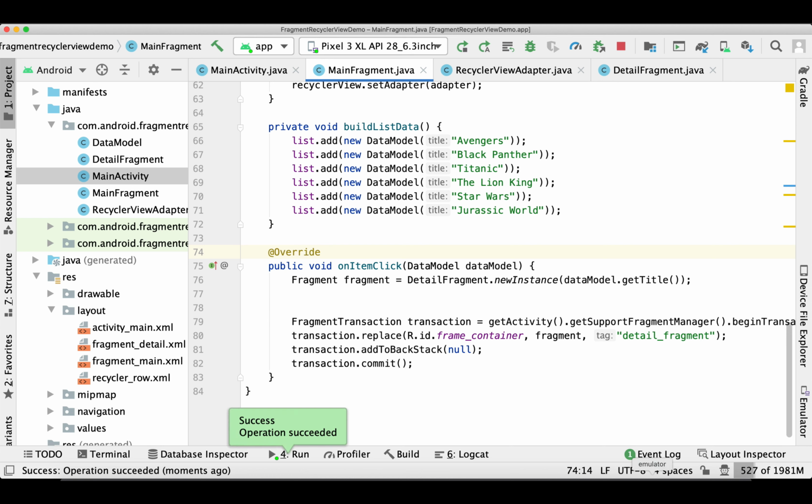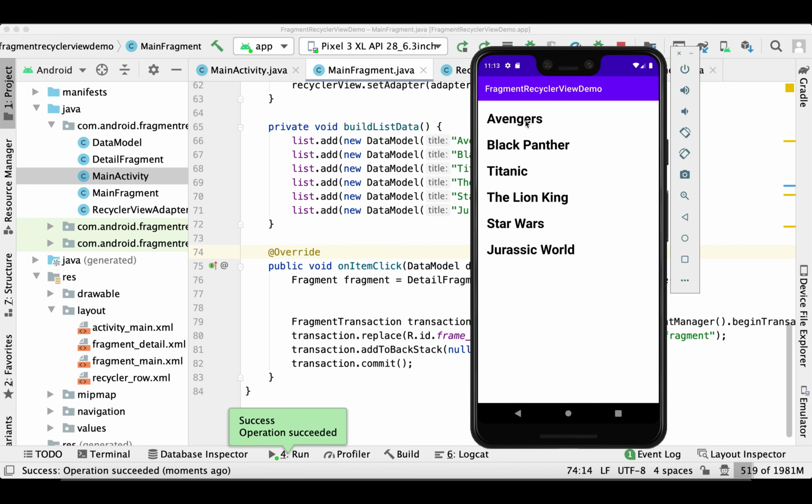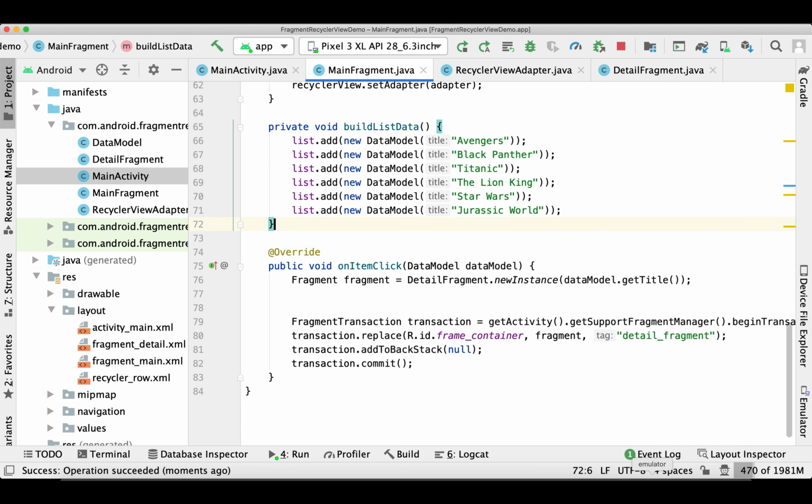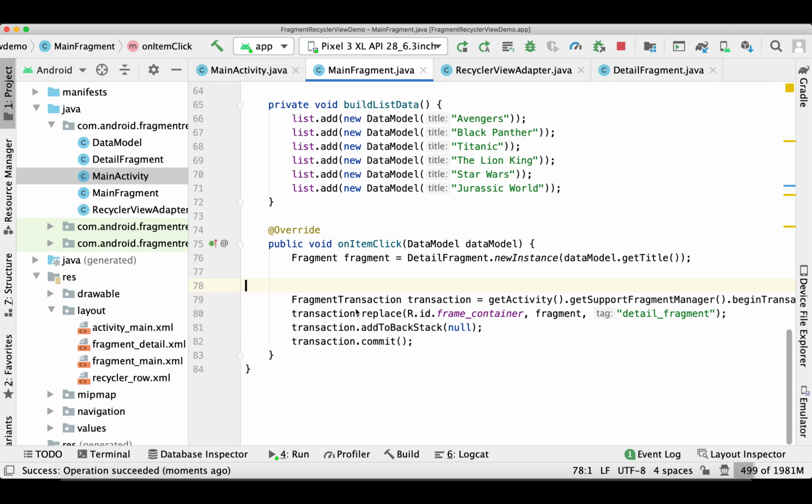Let's run and see how it looks. There you go, we can see now. But when I click, you see, it is reloading every time whenever I come back, so it's reloading my recycler view.